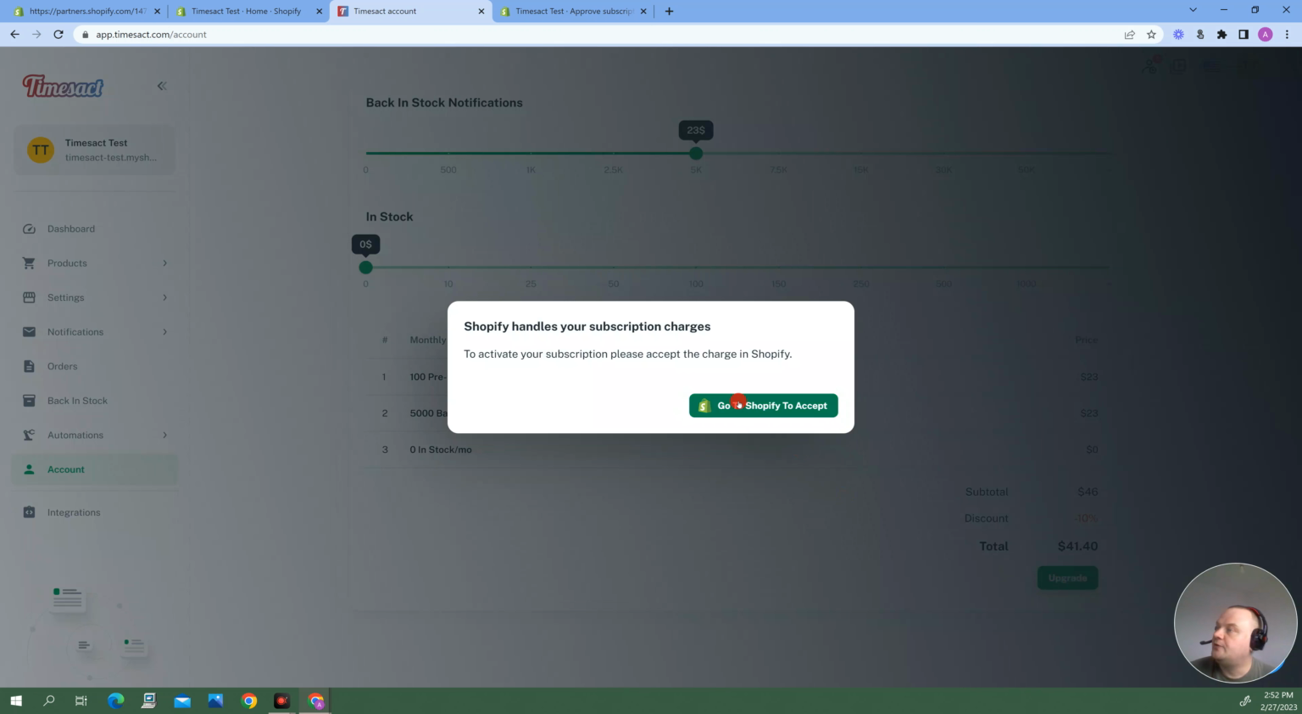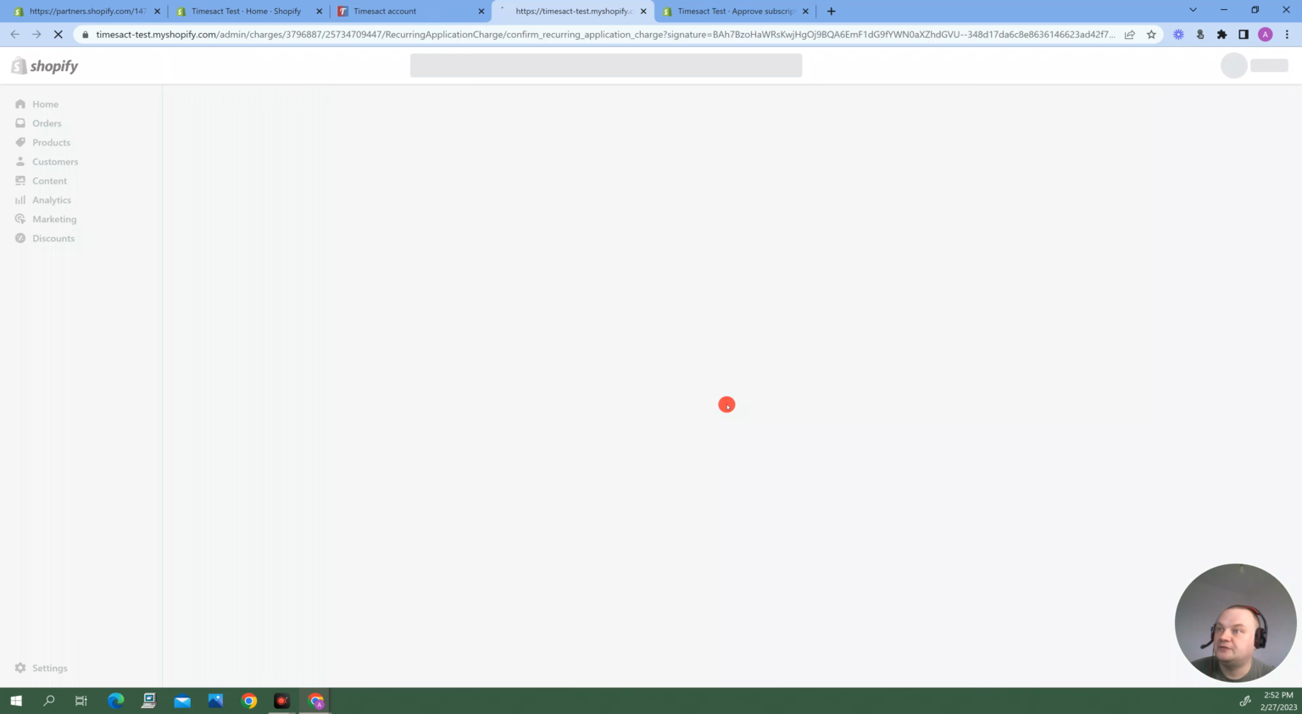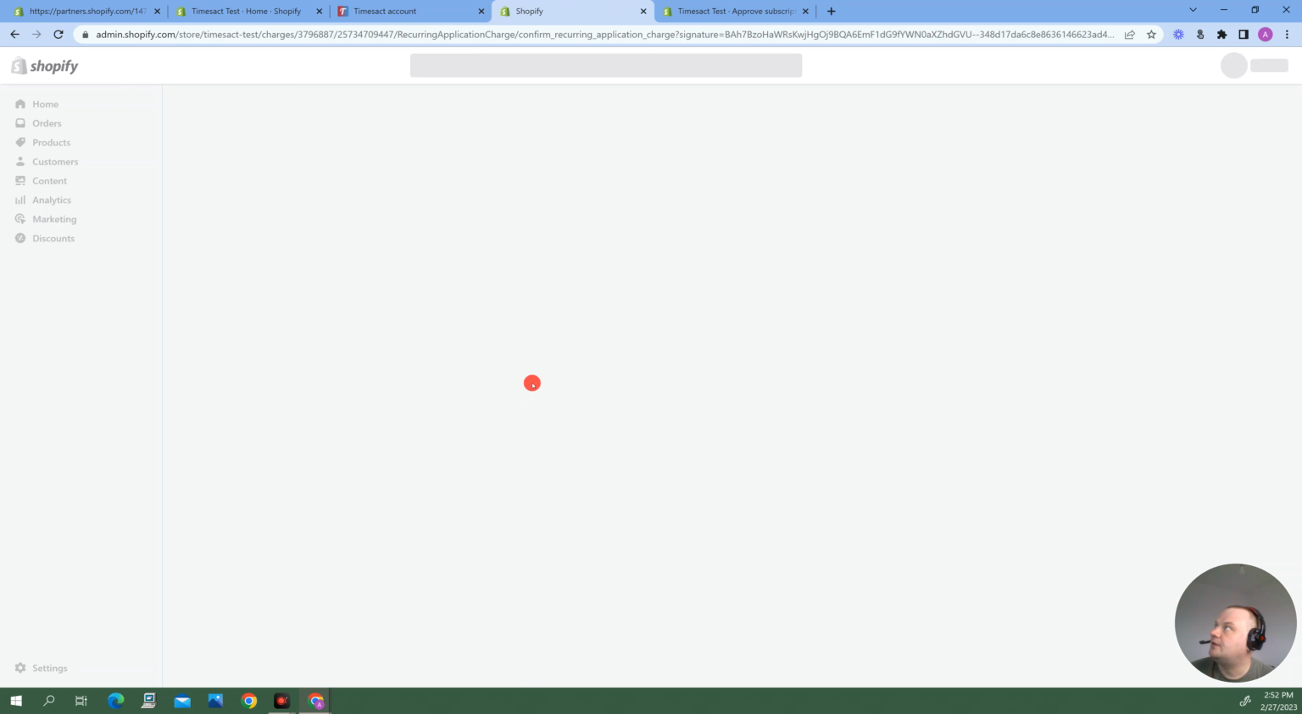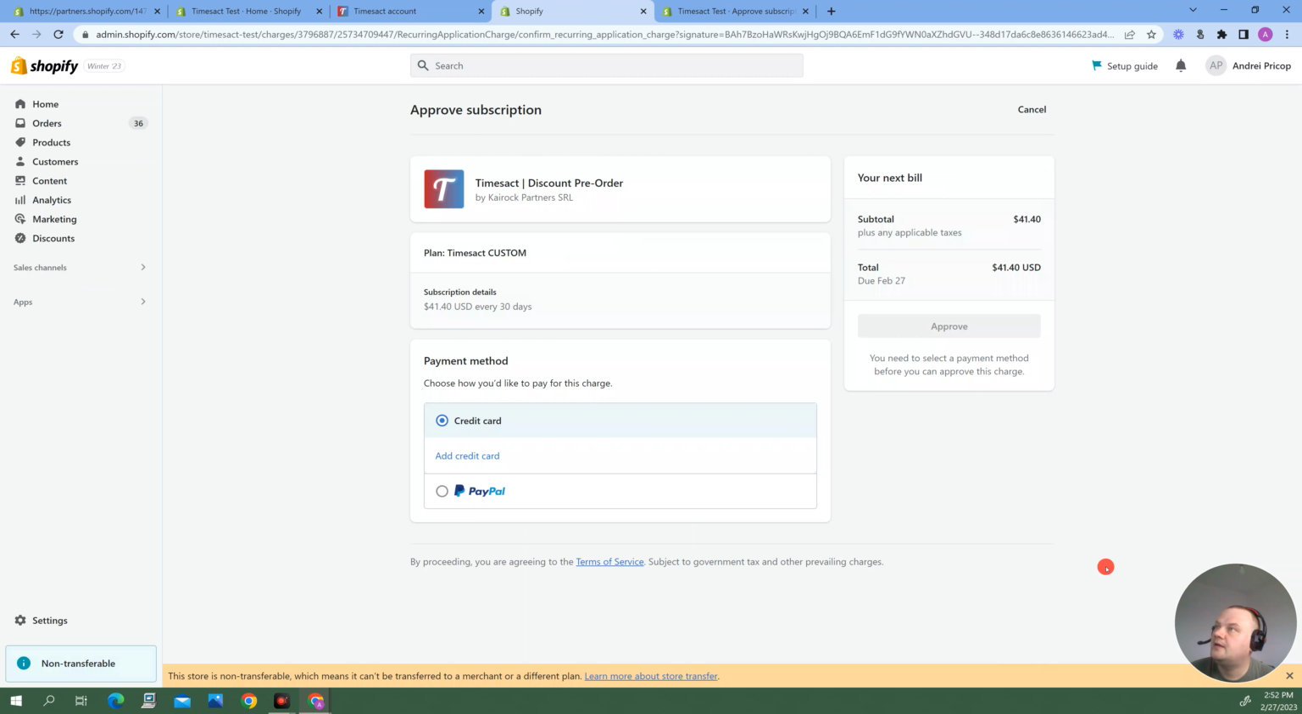It would prompt me to go into Shopify because Shopify is the one that actually charges you, not us. It'll take you here to log in, and here you can accept the monthly charge. I'm on a test store, so this is grayed out, but yours would be a green button where you could hit approve, and once you hit approve, your plan would update in the app.